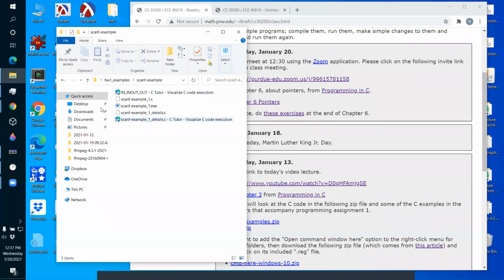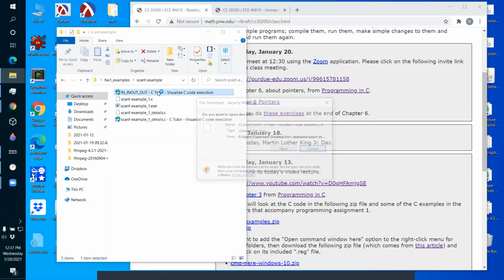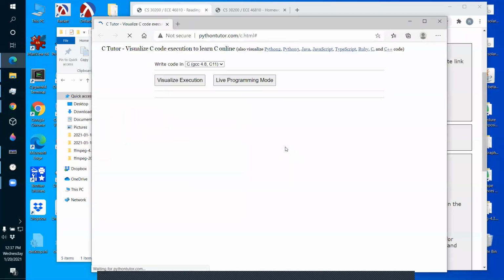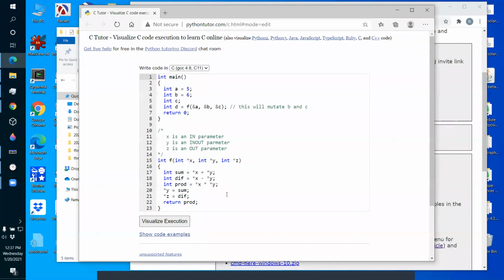And the ideas were called in, in-out, and out parameters to functions. Okay, now see this URL? This is a shortcut to the C Tutor, which is the C visualizer. If I double click on this, yeah, see, it brings me to a web page with C code. This is a lot like the Java visualizer. It was written by the same people who wrote the Java visualizer. It lets you watch C programs run. Okay, so we're going to use this to explain.